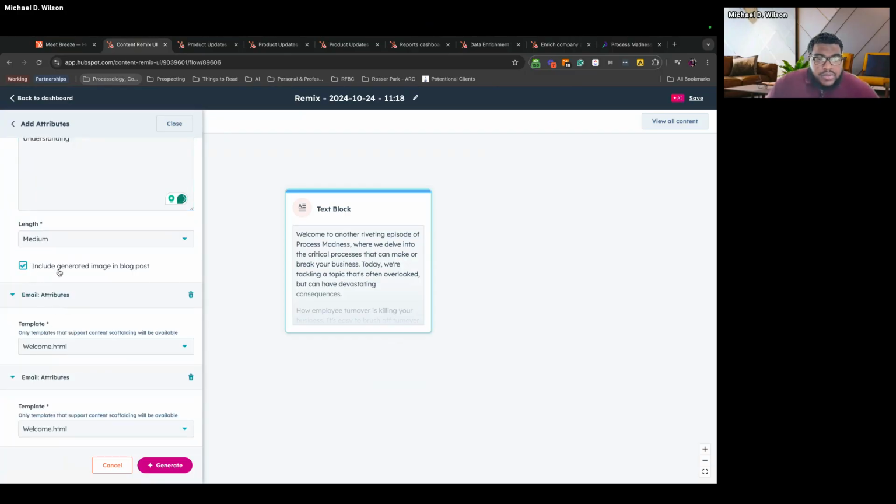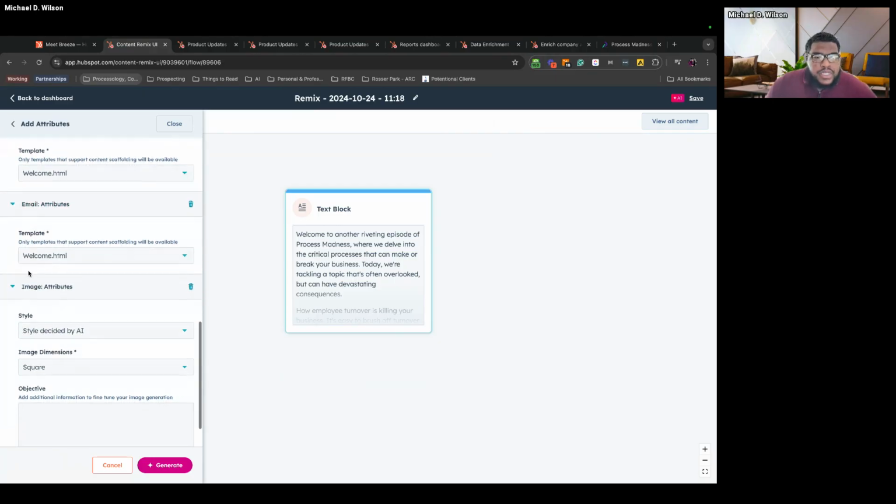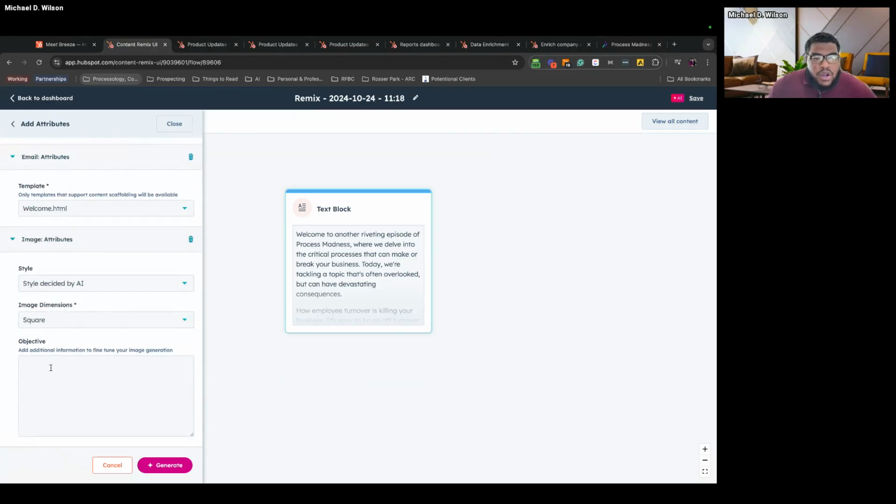Same thing here, same thing here. This is going to use the email templates that are currently available. HubSpot has come out with a schema to allow you to be able to, what they call scaffolding, to be able to build custom ones, but these are the ones that are in the system by default. So we'll leave those the way they are. And then on here, we'll go ahead and put that image.